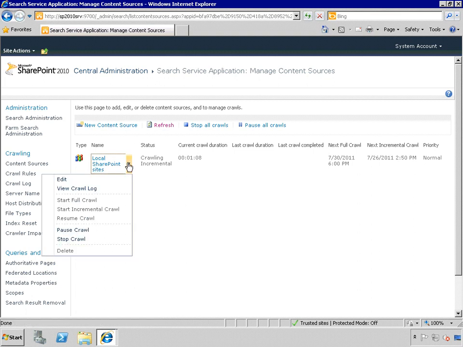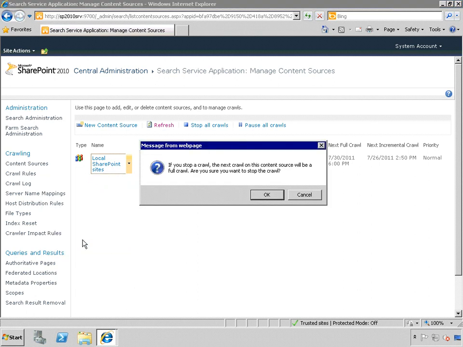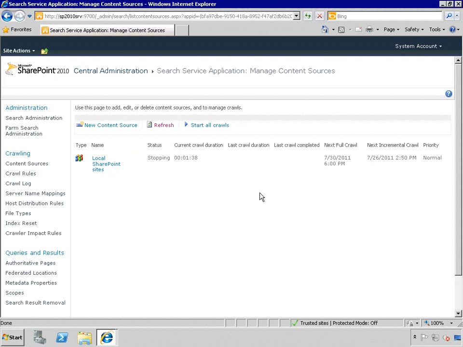Another option would be to stop the crawl. Tell it stop, and it'll tell you if you stop a crawl, the next crawl on this content source will be a full crawl. Are you sure you want to stop? Let's click OK. And then refresh the page. And you can also click refresh on the page itself.